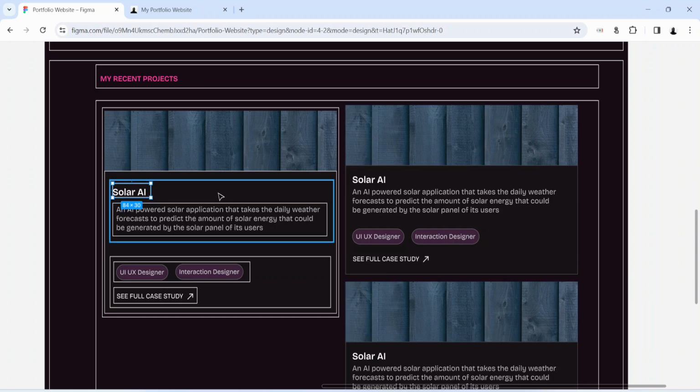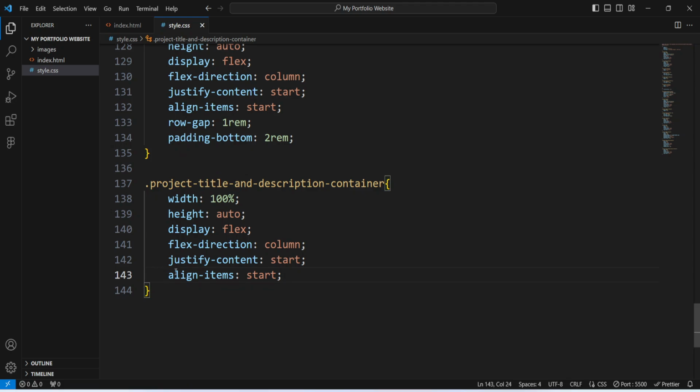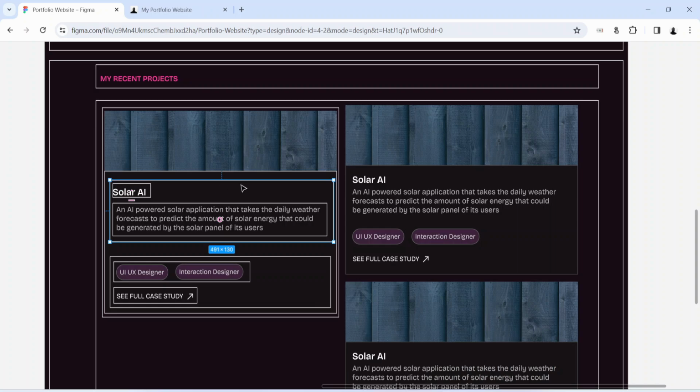Now, the way to do that is to go to this container containing the two of them and set a row gap. So I would stay here in the project title and description container, which is this container. This is the project title and description container.